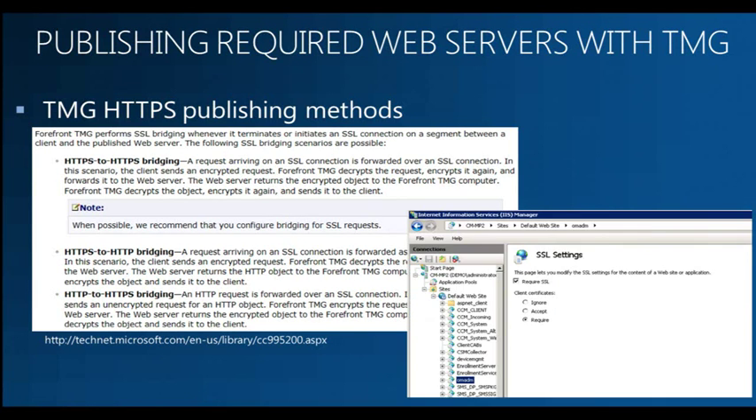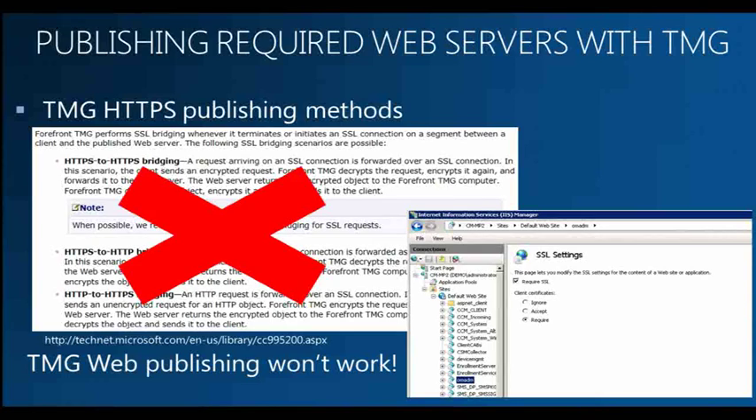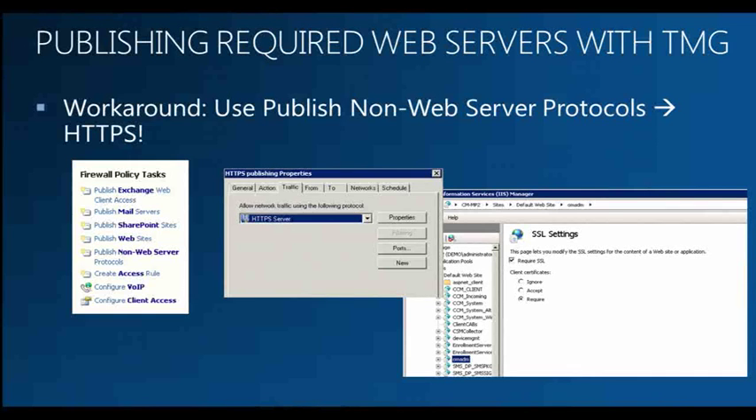And then, what did you need to do? Don't use TMG's web publishing. Publish a non-web server protocol, and then define to use the SSL port. Thus, TMG doesn't touch the SSL at all. It is just tunneling those packets to your server, and then the certificate information stays correct. It took a long time for me to figure this out, and I got a little bit of help from Microsoft support.